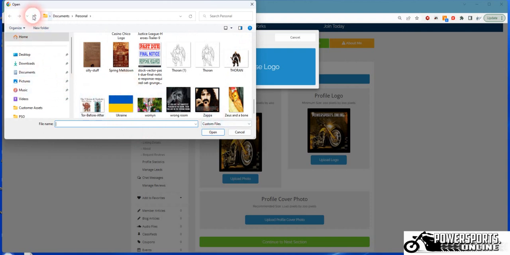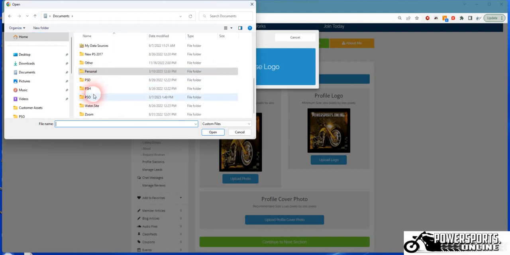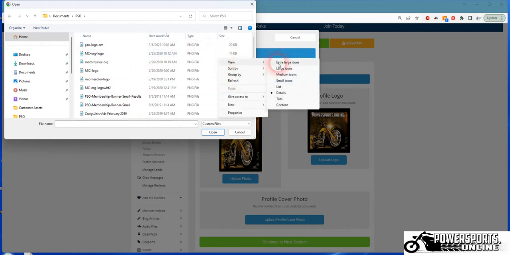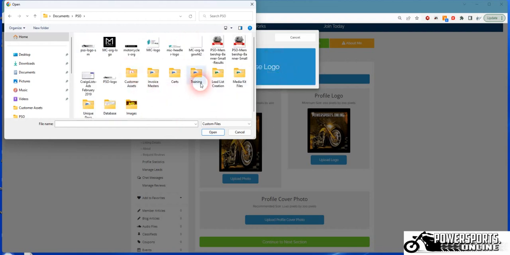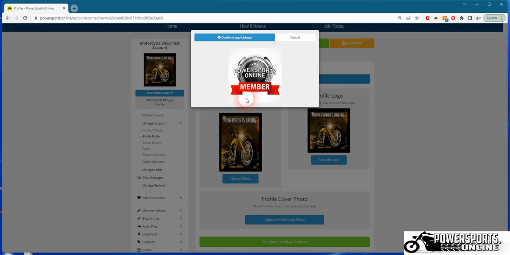So let's see here. You're at PSO, and here, let's go to medium icon so I can see what's going on. Now, in this case, this is just for training purposes. What I'm doing here is not exactly what I would be doing normally, as far as what item I'm using. But in this case, I'm just going to take this image here and click it on here and make it the logo.